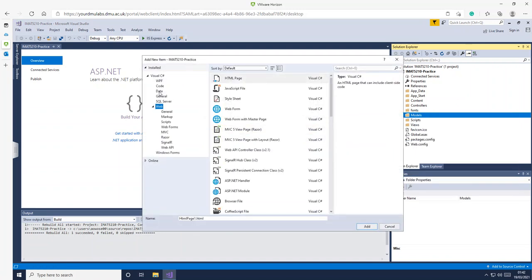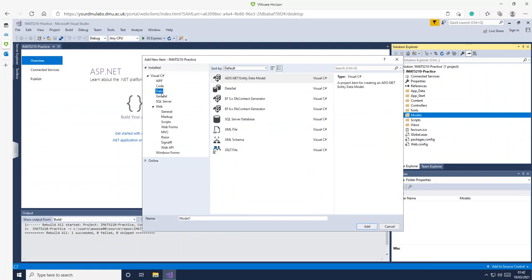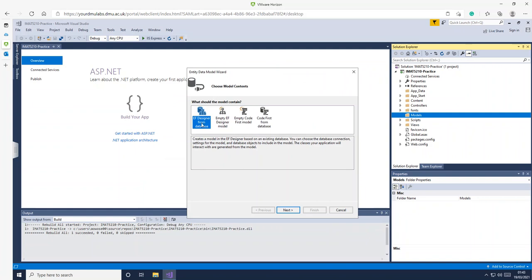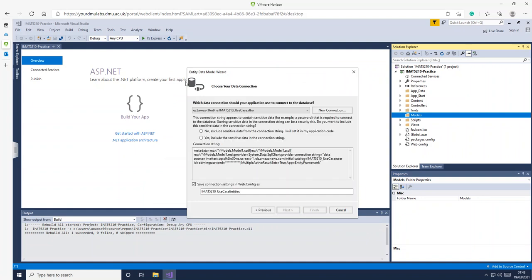When you click add new item, you go to data. Then you click on ADO.NET entity data model. And then you can decide to keep this as Model1, not to even change it. So just leave it that way and click on add. And then select EF designer from database, and then you click on next.